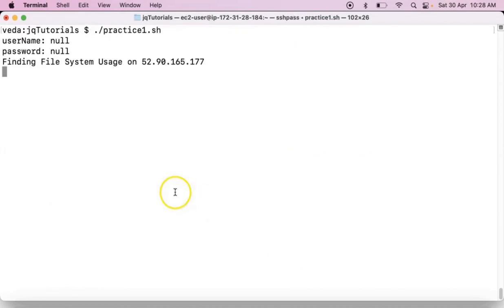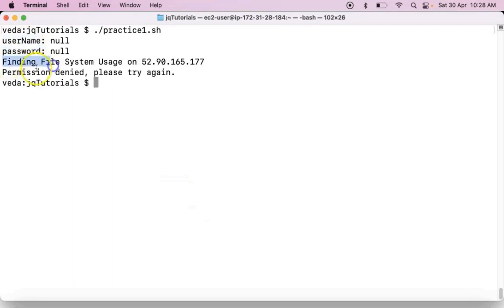See the result. Now you are not getting username and password, but still your script is trying to execute the command on the remote server. If there is no username or password or both, then why do we need to execute it? Simply we can stop our script. So how to stop it?